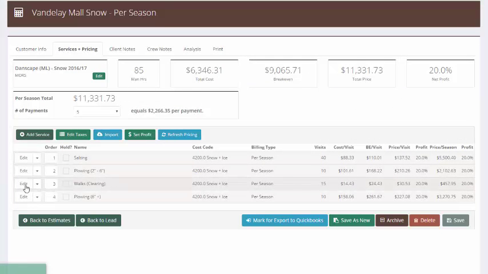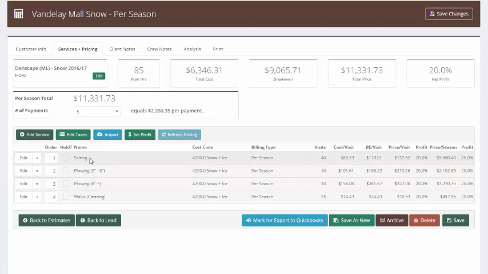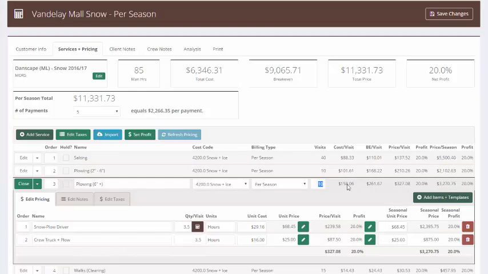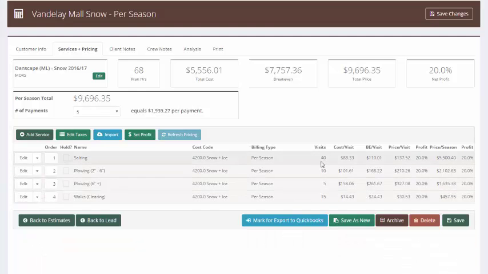And I'm just going to reorder this a little bit to make it look neater. And now I've got salting, 10 visits of 2 to 6 inch plowing, and I'll change that to 5 visits of 6+ inch plowing. And then I've still got my 15 visits of walk clearing. So now I've got a per season total that's based on costs for different sizes of events. You could be as detailed as you wanted with that.